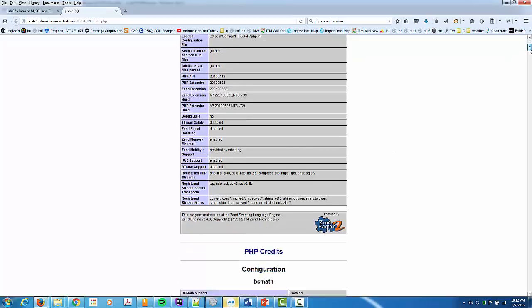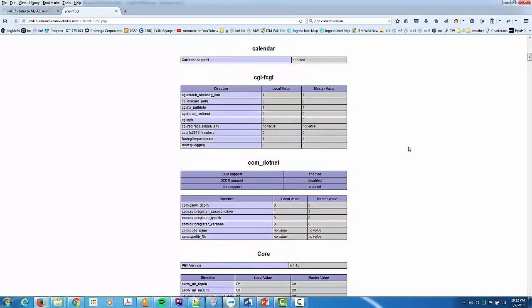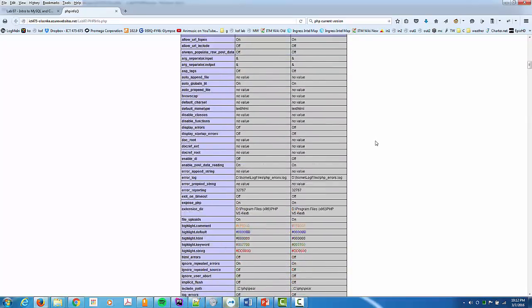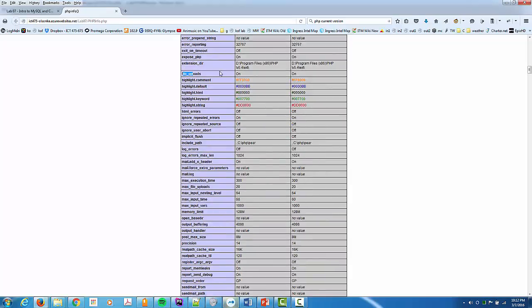Now, scrolling down here, as you can see, there's just a whole bunch of different functions. In here, I'm in the core section. Right here is another one I typically always look at, which is file uploads. Does PHP allow you to upload files? Depending upon how your web administrator set it up, the answer may be yes, maybe no. If you allow files to be uploaded, that could allow somebody to upload malicious code to your web server. So that's something I always like to check, especially if you're uploading files.